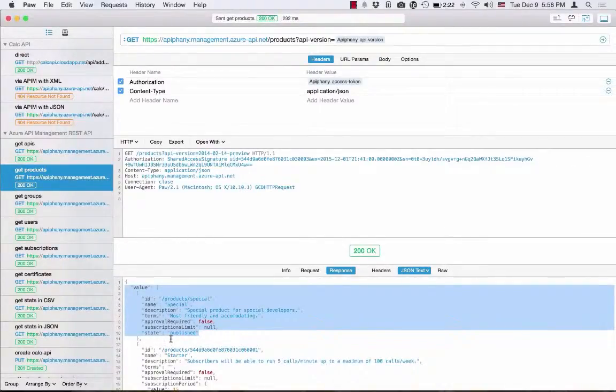So at this point, what we have is we have created an API and an operation, assigned policies to both. Then we created a product and associated the API with the product and then published the product. So at this point, we are actually good to go. In fact, we have everything ready to be able to actually make calls to the calculator API through API management.